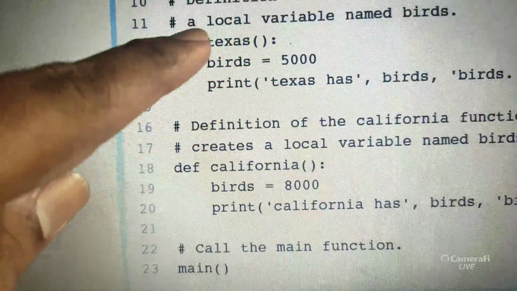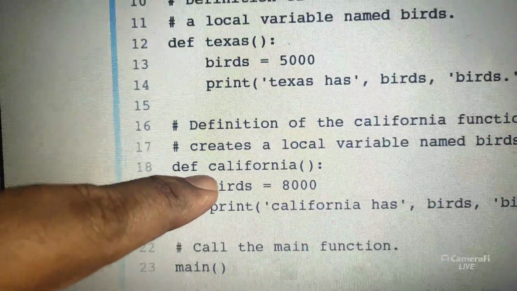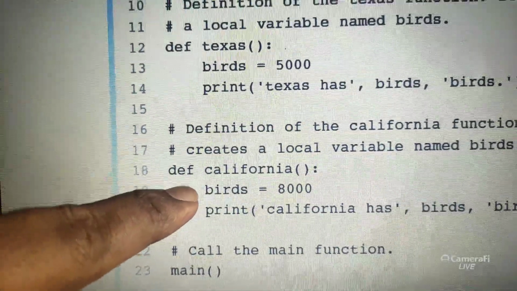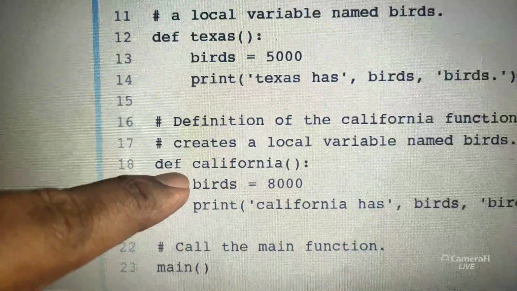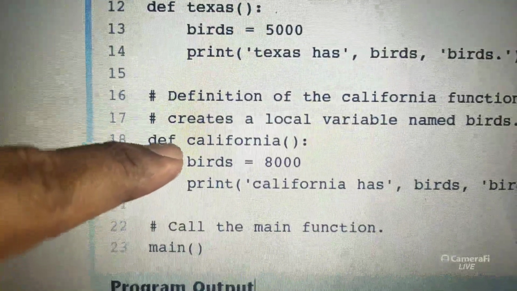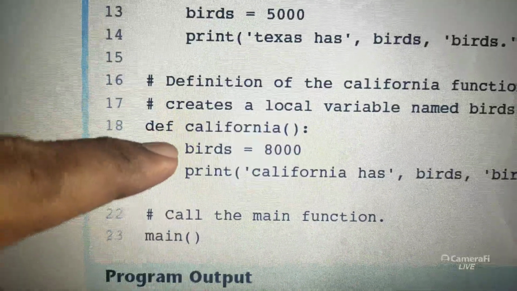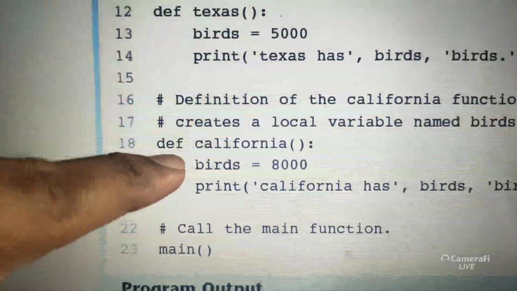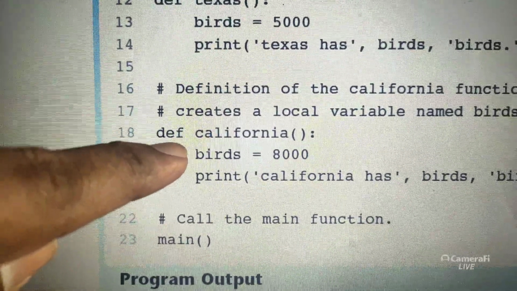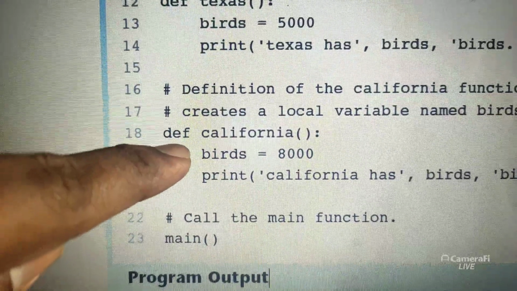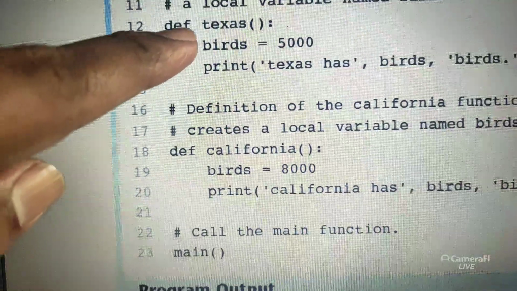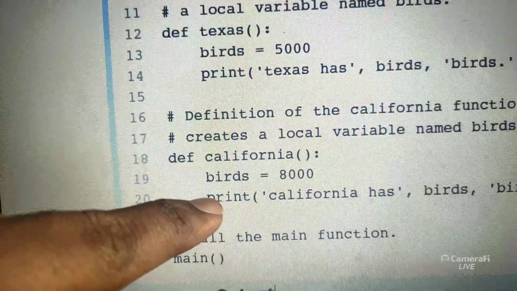Here the Texas function is using the birds variable. It is local to Texas. Here the birds variable is used again in California. So this birds is different, this birds is different. For example, in society we find the same name in different families, like Srinivas or Venkateshwarlu. Some repeated names will be there, and cousins can have the same names. Similarly, birds is used in Texas, and birds is used in the California function.